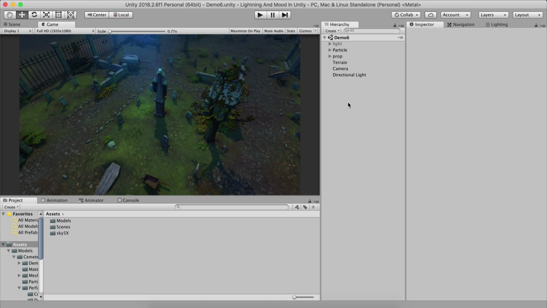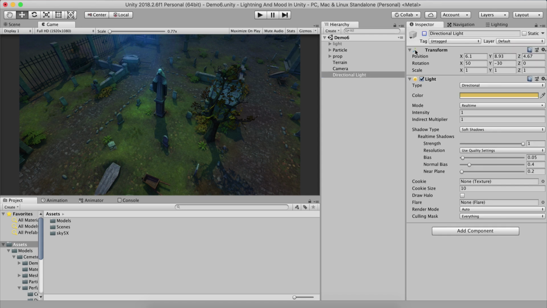Because I always encourage people to do that. The more you practice, the more you try to break things and put them back together, the more you will learn. Moving forward, I'm going to turn off the directional light.